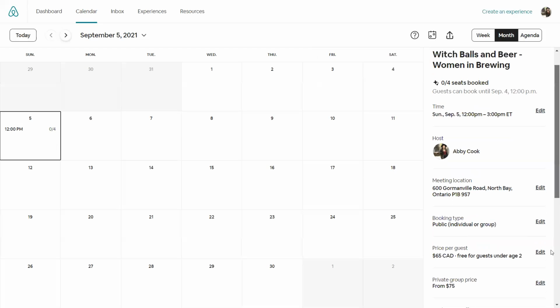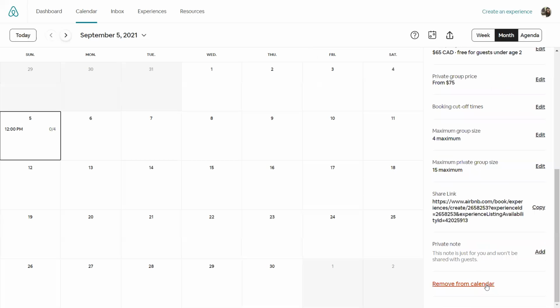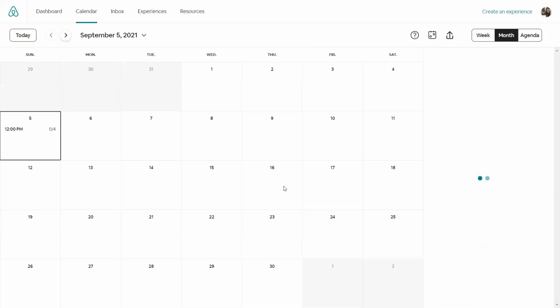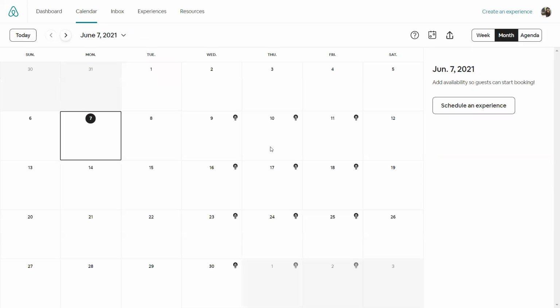So I'm just going to quickly, before I forget, remove this from my calendar. As you can see, if you have no bookings, you can easily remove it from your calendar. Easy peasy. If you have bookings in, you're going to have to go through cancellation on that. I'm not able to show you that because I don't have anyone booked, and I don't want to ruin my so far flawless Airbnb reputation of no bookings. So I won't show you how to go through that.